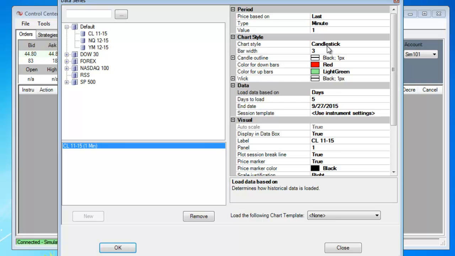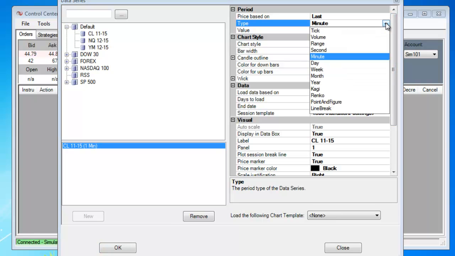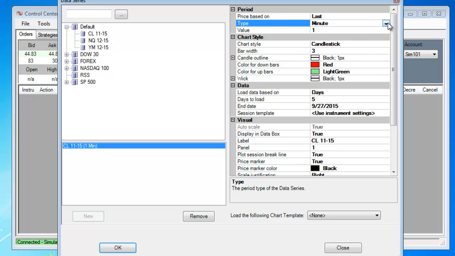So next thing I'm going to do is, for simplicity's sake, choose my type of chart. In this case, I'm going to choose a minute chart. If you look up and down the list, there are several different choices, but for this chart, I'm going to choose a minute type chart. Next, you're going to see value right there. That's a 1 minute chart. I can change that to a 2 minute, a 3 minute, a 5, 15, 30, whatever you choose.